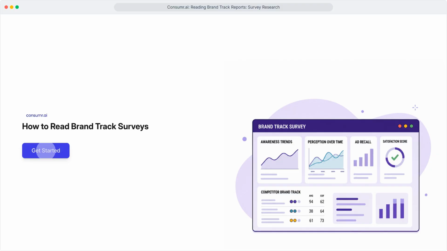And here's what makes this critical for brand strategy. You don't live in a vacuum, you compete. And you need to know not just how your brand is performing, but how it's performing relative to competitors. Brand track research does that.